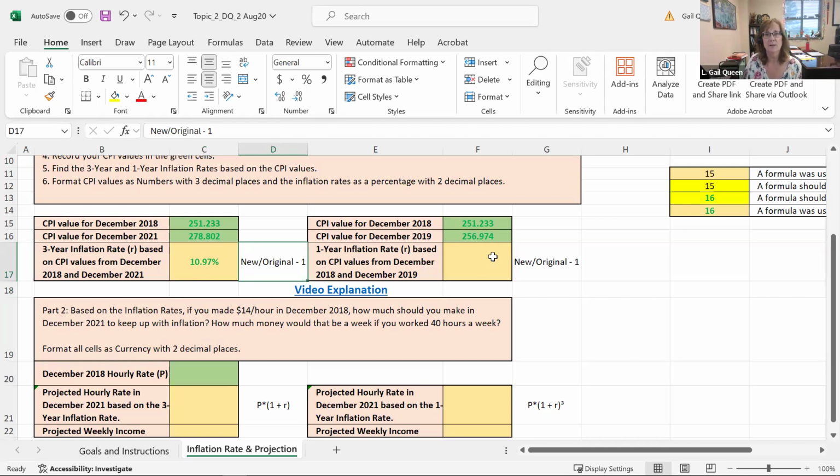Now we're going to go on down. I'm going to let you do this one on your own. Okay, it's very, very similar. So go over and do the column F yellow box on your own.